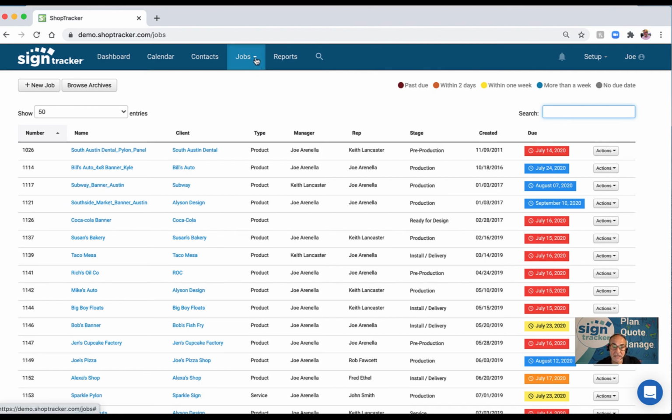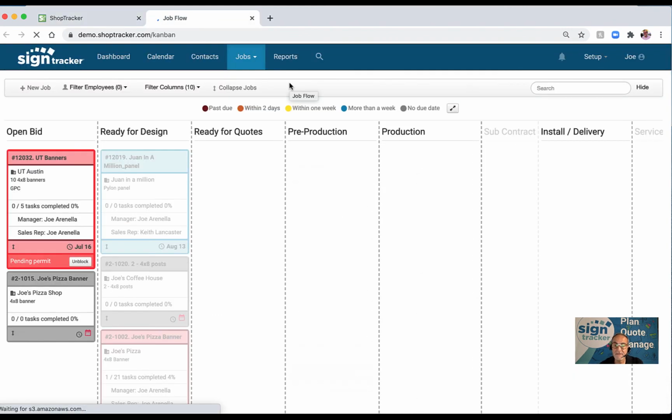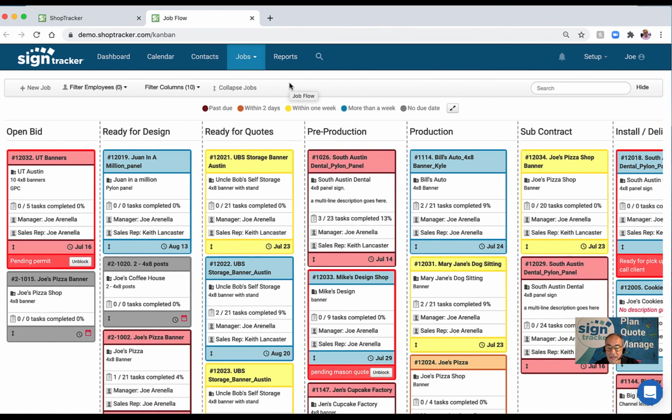Another view of the jobs is the job flow board, which I loved for production meetings. We have sign shops right now that just live and die by the job flow board, and they have a big screen in their shop on the side of the wall. They can see all their jobs, so let's take a few minutes to talk about the job flow board, and then we'll create a new job in the system, go through doing a quote, and then get it on the job flow board and all that.